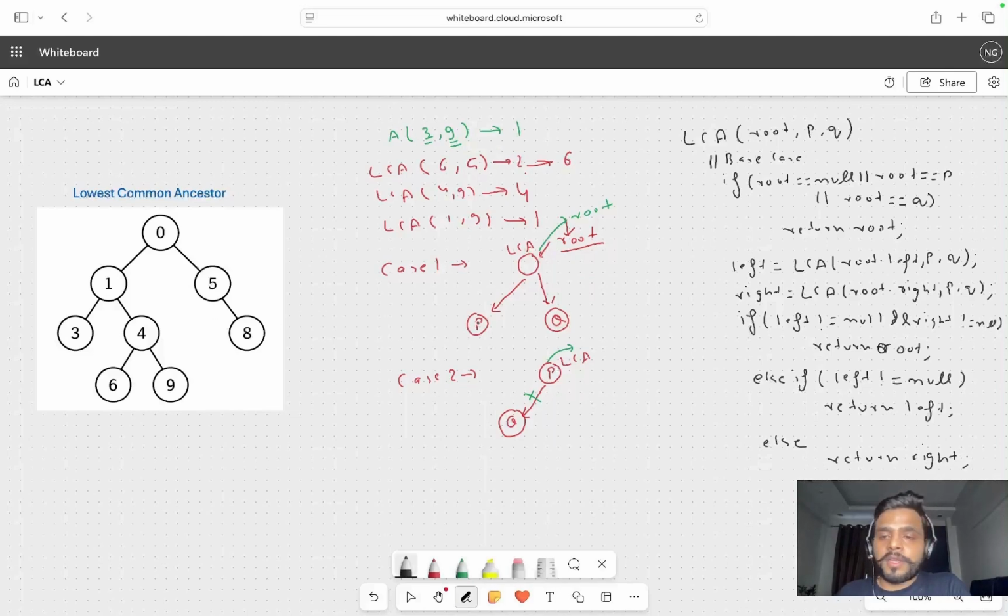That is what we did here. Let's try to run this approach. Let's take again, we are trying to find the LCA of 3 and 9. Now this is root. So we will go left, and go left. We'll hit our base case. So what we'll do? We will return 3 from here.